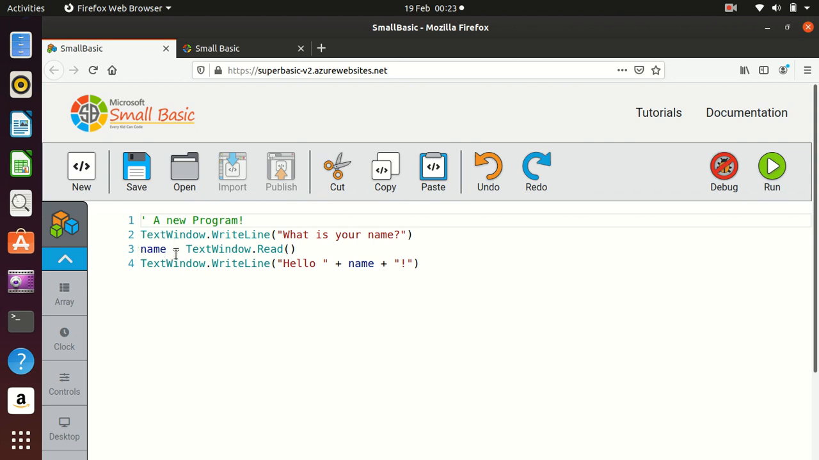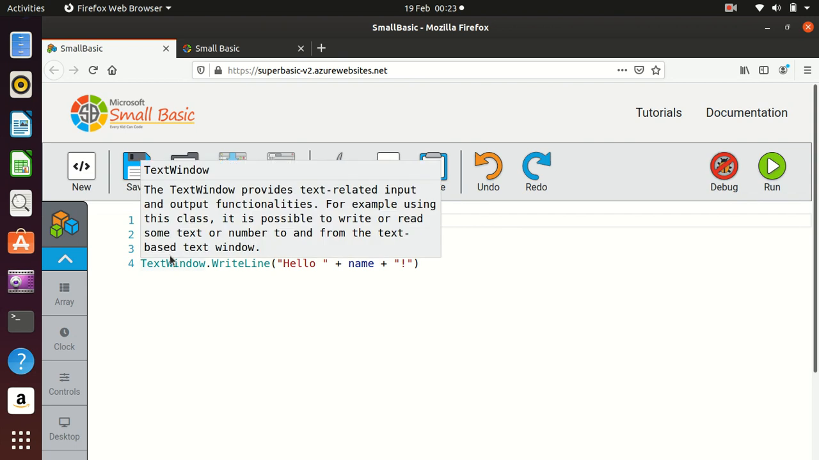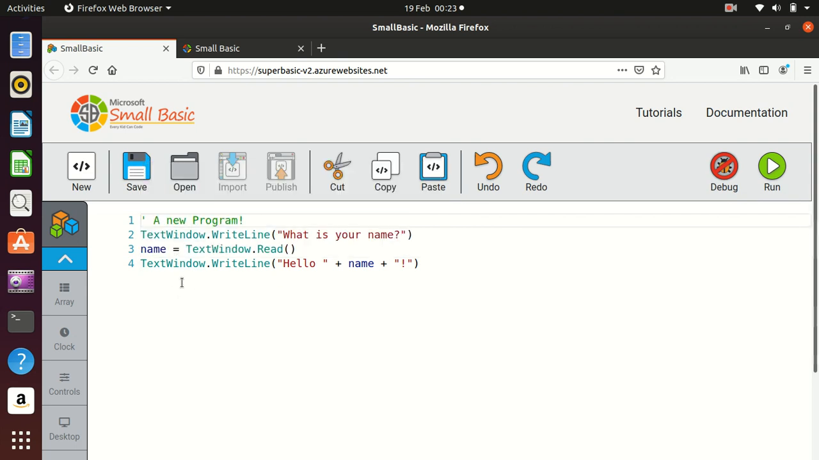A variable, if you can't remember, is something where we're teaching the computer something that can be changed, something that we're defining as we go. So in this case we're calling it name, and we're saying that whatever is inputted here becomes this variable called name. And then it will say hello plus name.